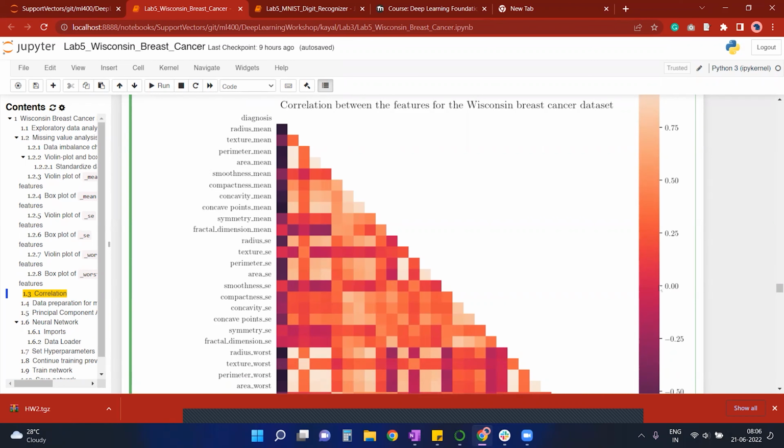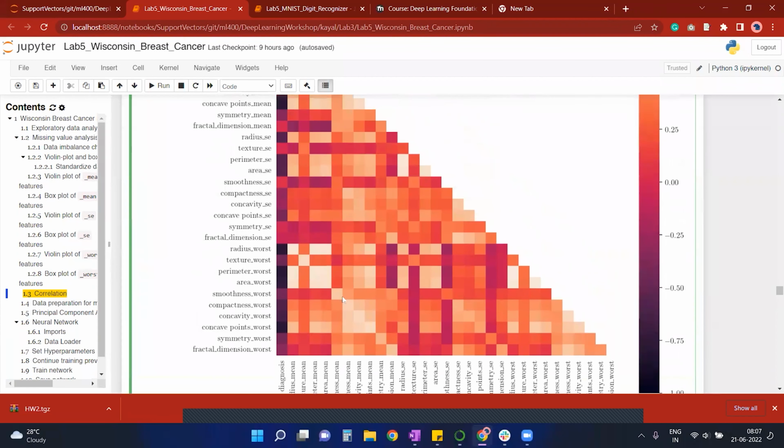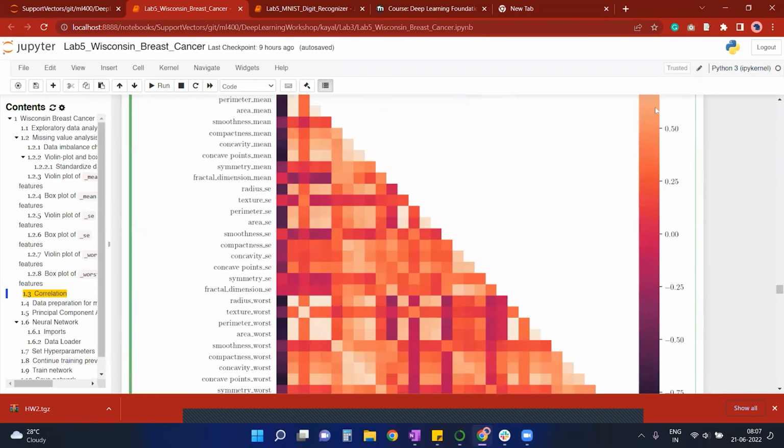And then again, if I go to -1, it means that those two variables are negatively correlated. As in, for example, as I increase the radius, the texture sort of goes down. That's not the case, but that's one example. So we view this plot and then we see these colors.